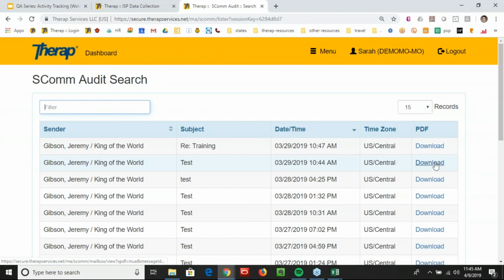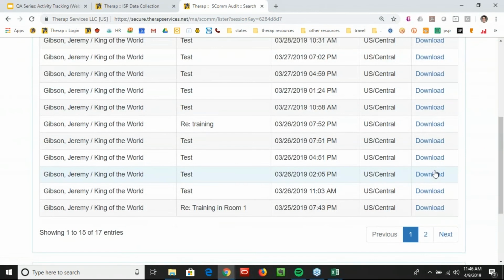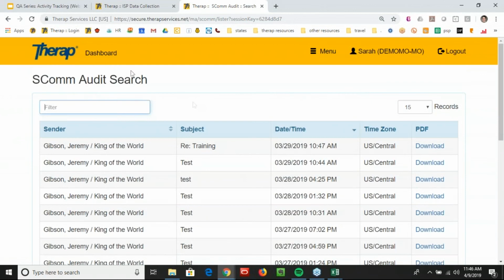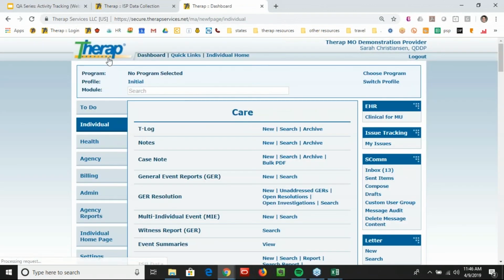I can also download a PDF of messages if I need to. This could be helpful if you need to look into a particular user's activity within SCOM. If there's something concerning, you are able as a super admin to audit that activity.